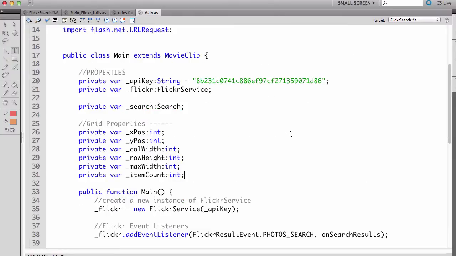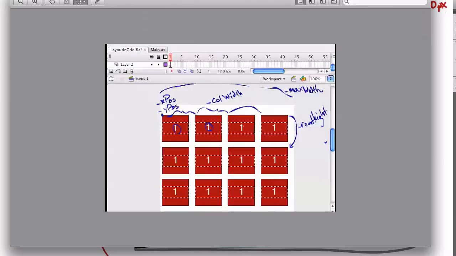Okay, so I've come in here and we've added grid properties: our X position, Y position, column width, row height, max width, and item count. And just as a quick reminder, that comes from here, right? So our X and Y position is our positioning of each item, and then the column width is the distance from that one to the next one, and the row height is the distance from one to the next going down like that. We have a max width. We also have an item count. We can use either one to limit how many we have across here as we go.